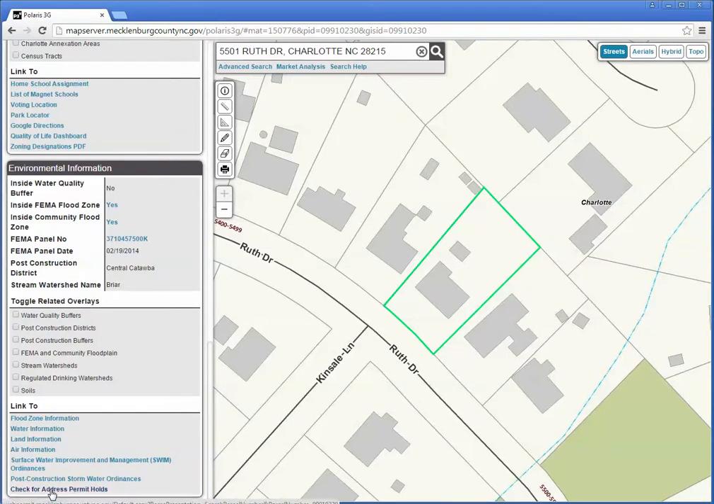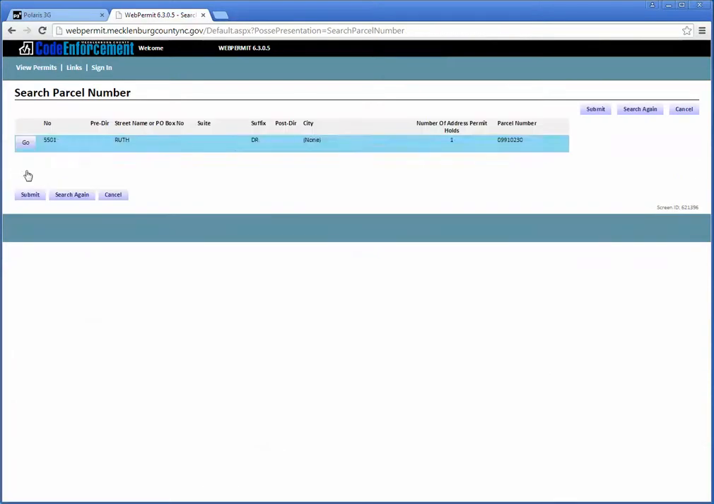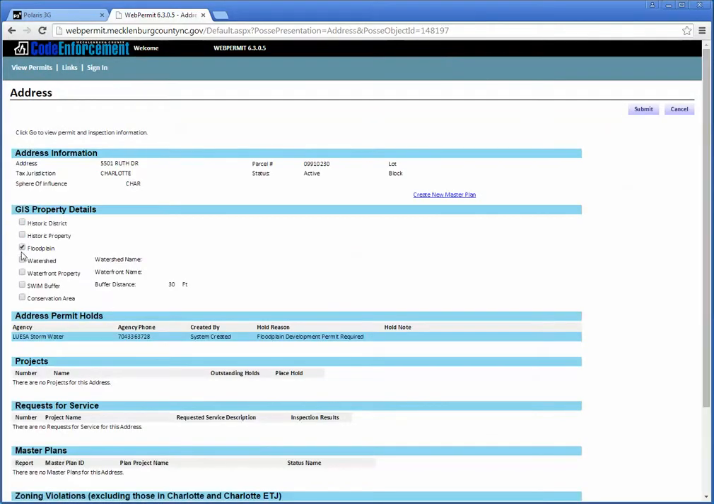We can check for address permit holds. So let's say, for instance, this property does have a hold, so if anybody were to try to pull a permit on this property, there would be a hold, so a reviewer would have to review it to approve whether the building needs to occur or not. And you can see for this one it's floodplain because a floodplain intersects this piece of property.